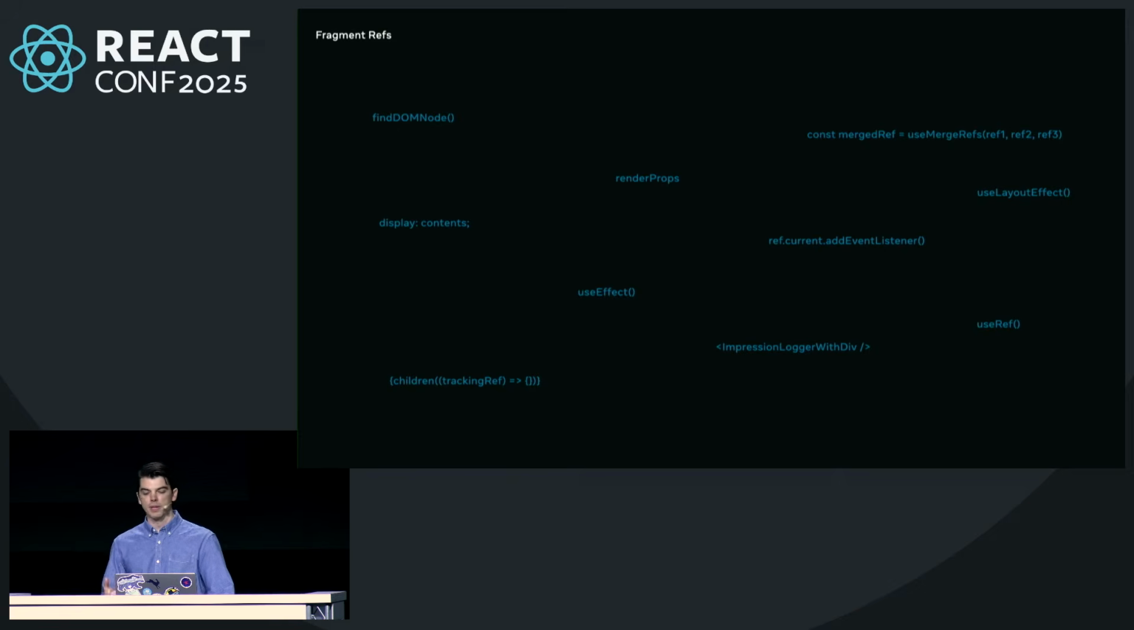And there are a handful of APIs and patterns used to achieve this today. But it can be difficult to compose this behavior. We see a lot of different framework level abstractions, doing things with custom hooks, render props, higher order components, components that make you wrap another div or other element around your children to take a ref in the right place.